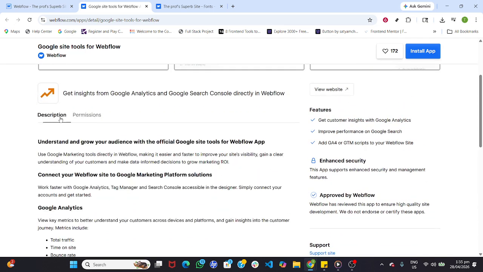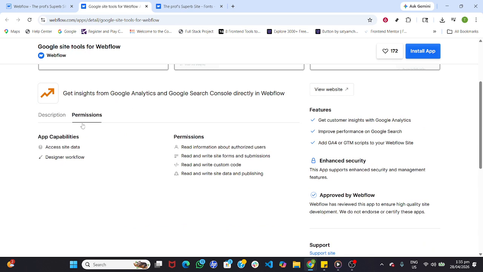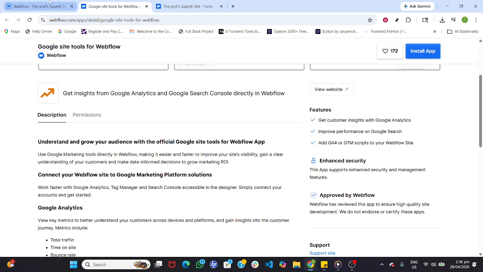On the app page, take a moment to skim the description so you know exactly what it connects and how it works with your Webflow site. It's designed to link your Google services without copying and pasting code snippets into your project settings.